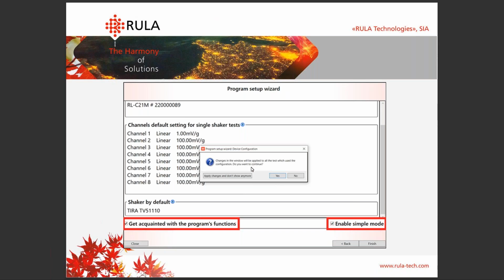And next to this option, you can also put a tick in the box Enable Simple Mode, which will automatically cut down the number of test settings parameters. So this is the way to simplify the start of vibration test, because as you enter these default settings with the help of the setup wizard, you won't have to think about configuration of the settings every test run. Correct. Once you configure the default settings, they will be saved and applied to your tests.